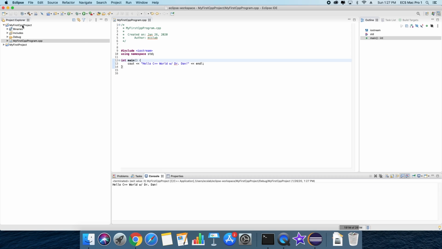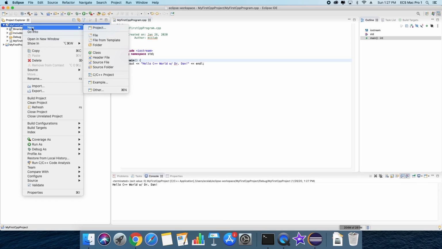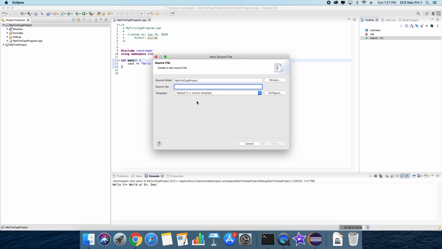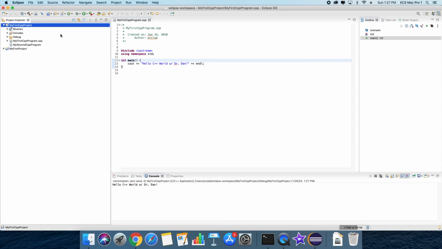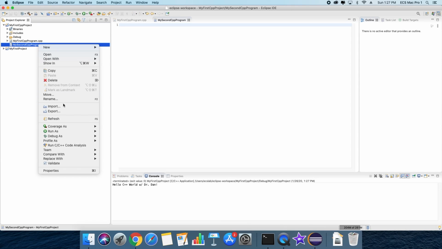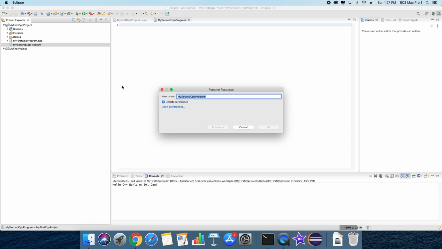Okay, now one other thing I want to show you is that if I try to make a second program in this folder, let's say I right click on my first CPP project and I say new, and then I go to source file, and this time I say my second CPP program. Okay, and then I hit finish. Well, you can see I made a mistake there. I forgot to give it the appropriate .cpp name, so I'm going to right click over here and go down to rename. And then I can just type in .cpp there.